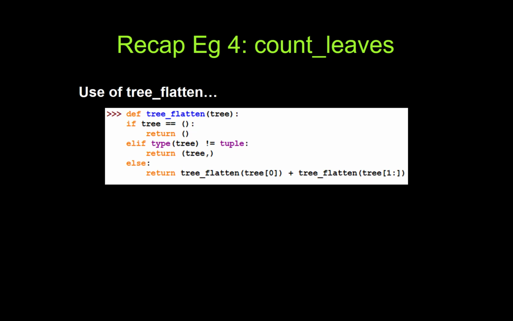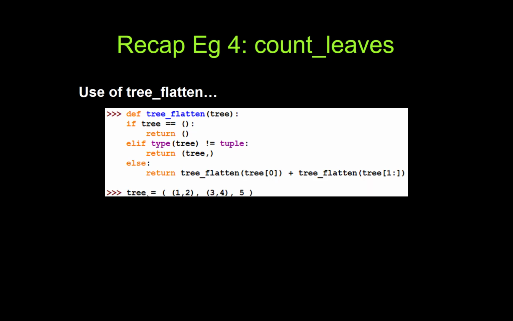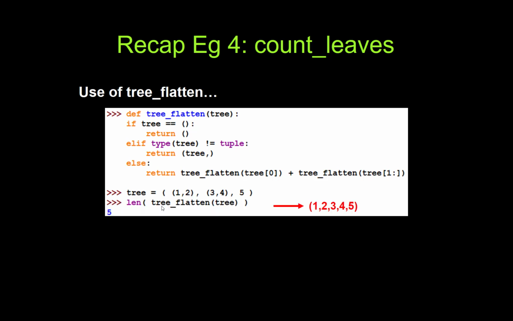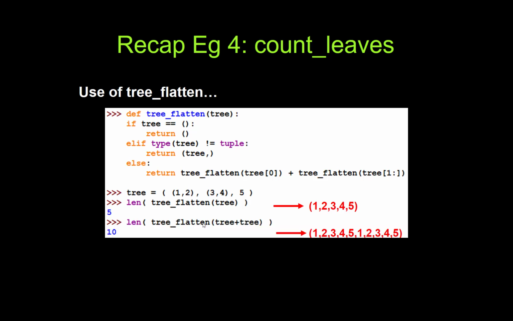We can use tree underscore flatten to redo the counting of leaves in a tree. For our familiar tree, 1, 2 as a subtree, 3, 4 as another subtree, 5 as a singleton, when you do tree flatten of the tree, you get 1, 2, 3, 4, 5. The length of this is 5. If you do tree flatten of tree plus tree, this tree is this concatenated with another tree of this. So in total, you have 1, 2, 3, 4, 5 and another 1, 2, 3, 4, 5. So the length of this is 10.